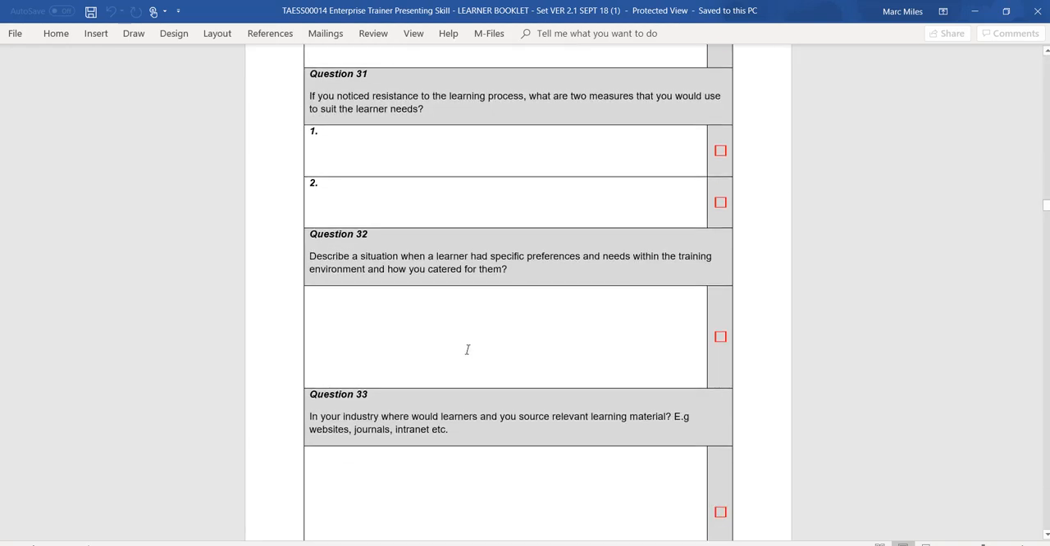Okay, question 32. Describe a situation when a learner has specific preferences and needs within the training environment and how you catered for them. Just think about an example of when you've had a student that was a little bit unique, and how did you cater for them? So maybe you had a student that had reading and writing challenges. Well, what did you do for them?